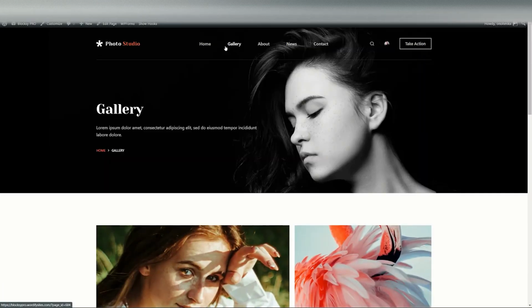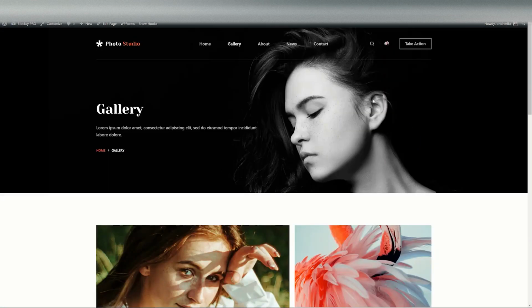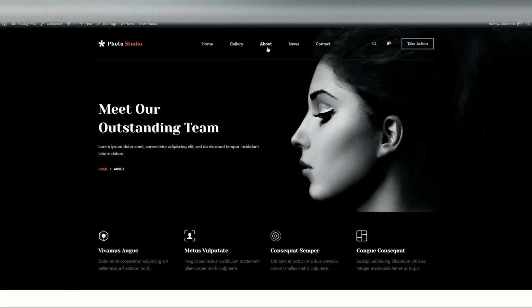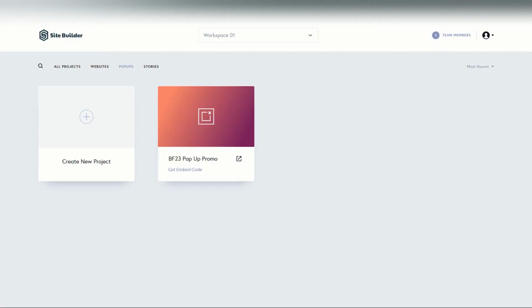And now when I click on Gallery, and I want to exit, you will see the pop-up appears. But if I go to my About page, and I move it to the browser, nothing happens. Great way to bring pop-ups to any kind of CMS that you are working with the external pop-up builder.